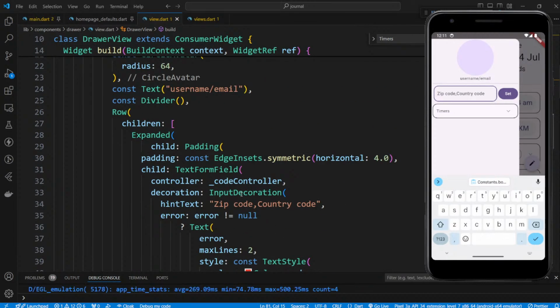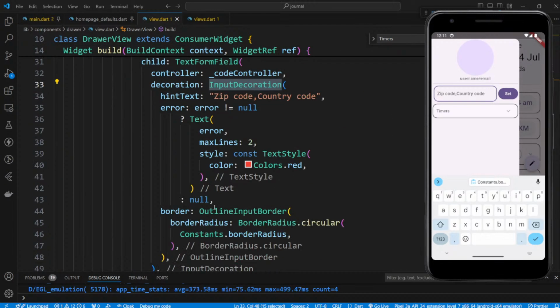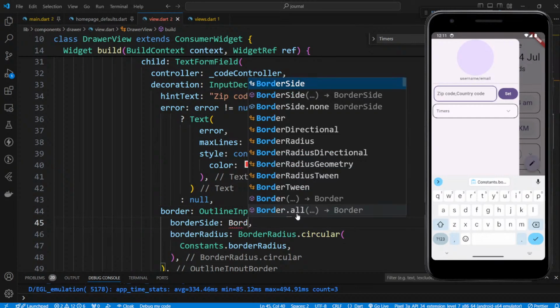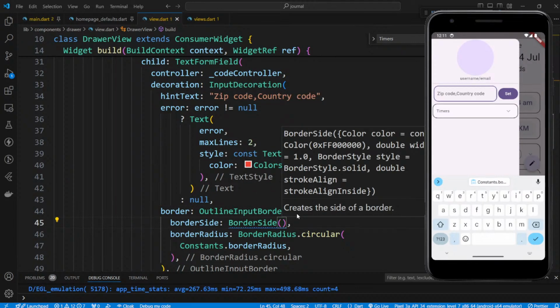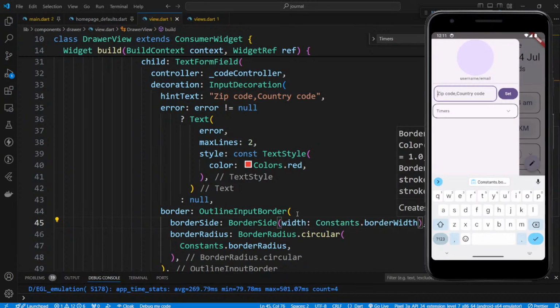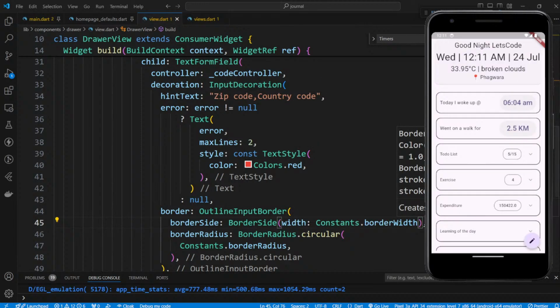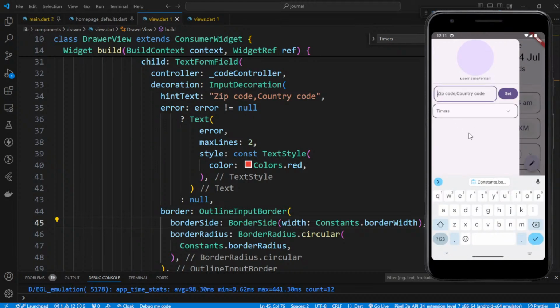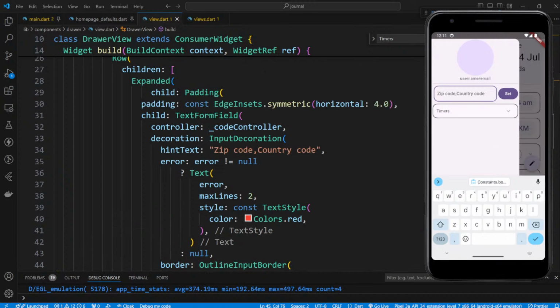So this is the input decoration, correct? Border radius, okay. And we want border side also. Border side width, constants, that border width. Save it. Okay, we don't have it because this will be part of the enabled and all of this thing. Okay, this looks good.